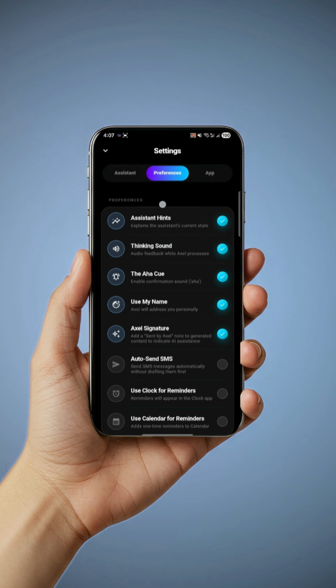Next up is preferences, where you can customize the UI to your liking. Hints. Disable this to hide the on-screen text prompts for a cleaner look. Thinking sound. Turn this on if you'd like a subtle audio cue while Axel processes your request. Aha! Cue. By default, Axel gives a quick verbal confirmation when you use the wake word. Disabling this lets you issue commands instantly without waiting. Just make sure Axel is actually awake and listening.